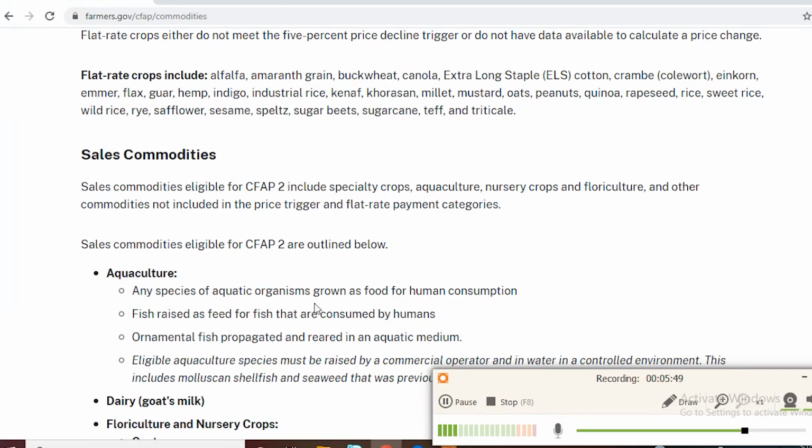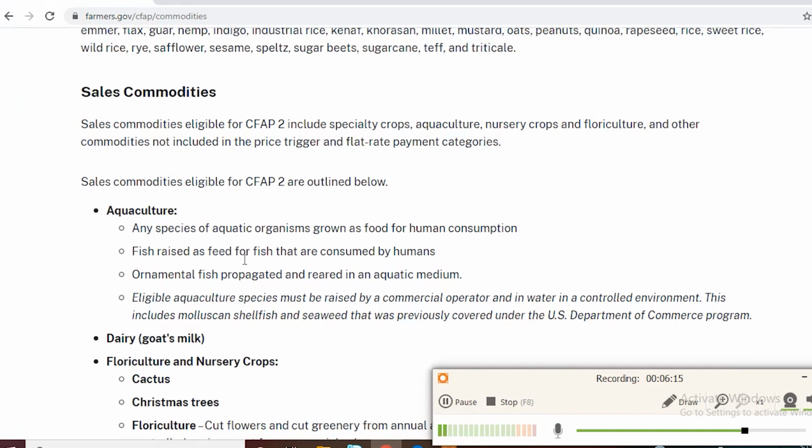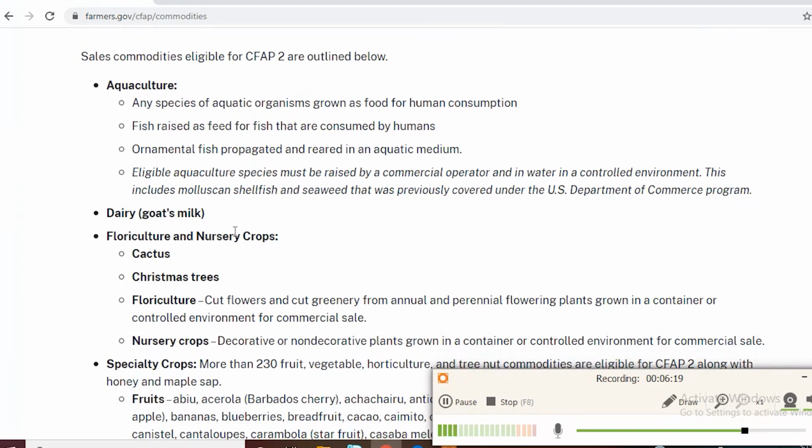Then the third category is going to be the sales commodity. And the reason for this, again, it's going to qualify either because it's a flat rate crop. For example, I'll take corn. I think it's $15 an acre. So I'm either going to get $15 an acre, or there's a calculation that when you go online to fill out this application, it's going to calculate which is better. So the areas down here on the computer, the sales commodities, you can see all the different categories.